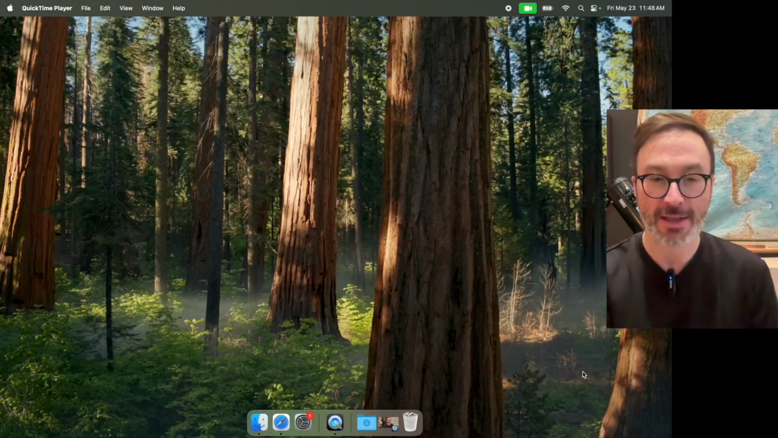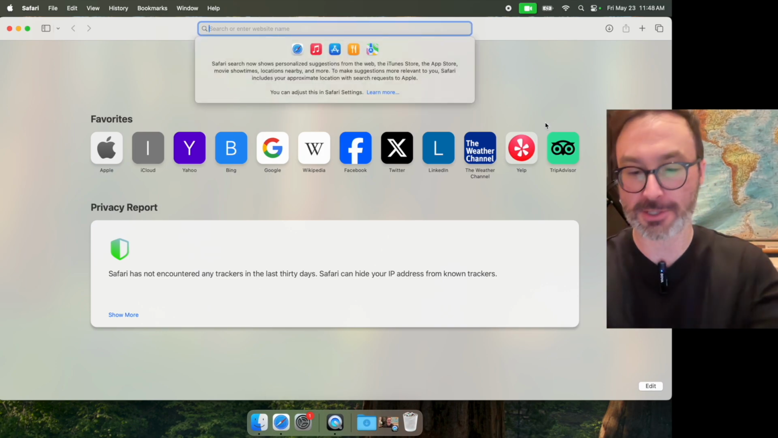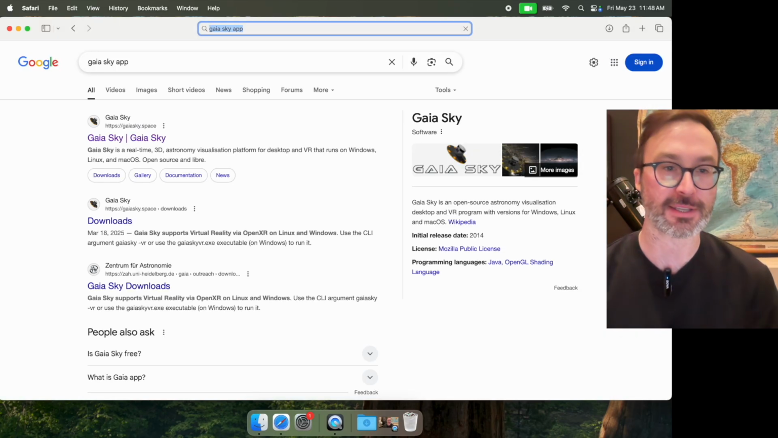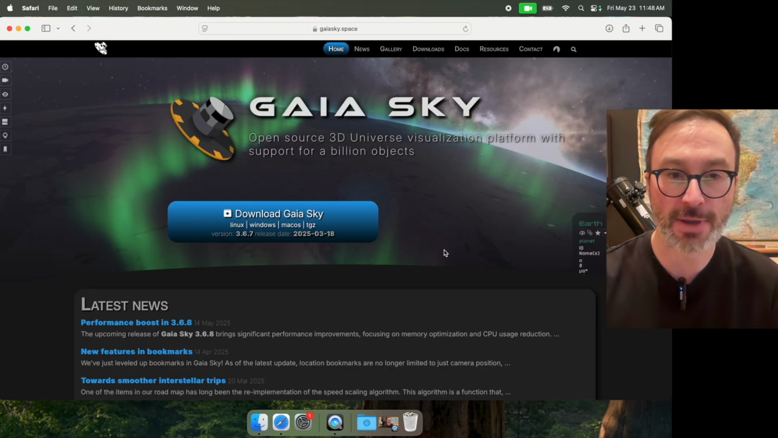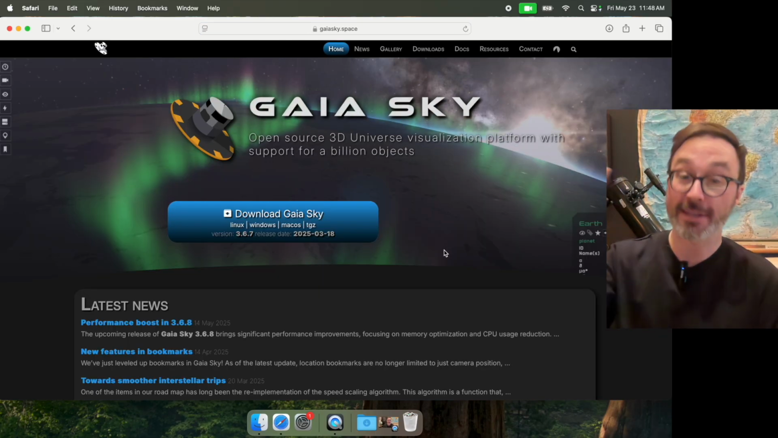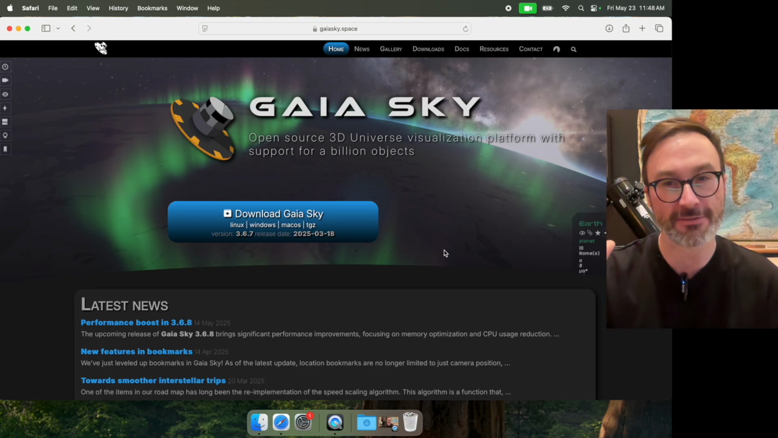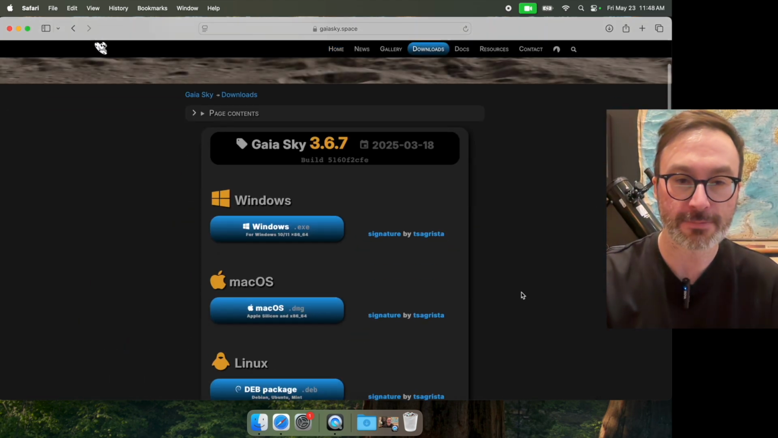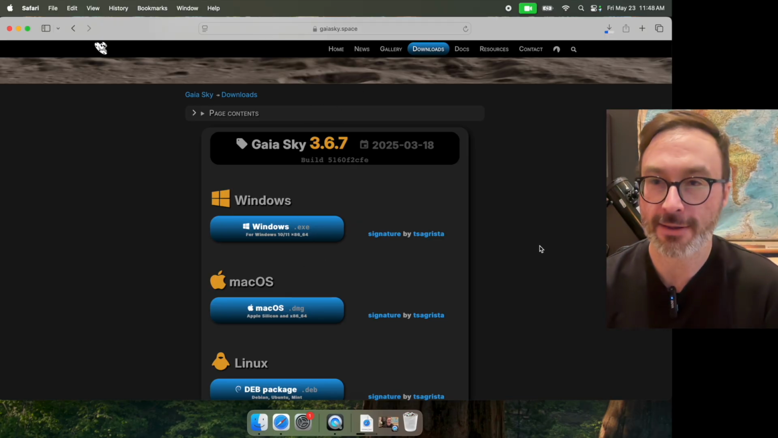So let's go download the app. I'm going to open up my browser here, and let's just search for Gaia Sky app, and it should be the first thing that shows up. It's at gaiasky.space. And so, as I said before, it is free for Linux, Windows, and Mac. It's not for iPads or iPhones. You've got to use this on a desktop computer, but let's go and download it. I'm using a Mac here. I'm just going to show you some of the process of this. Downloads pretty quick.